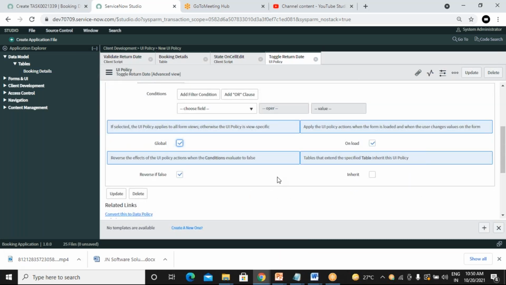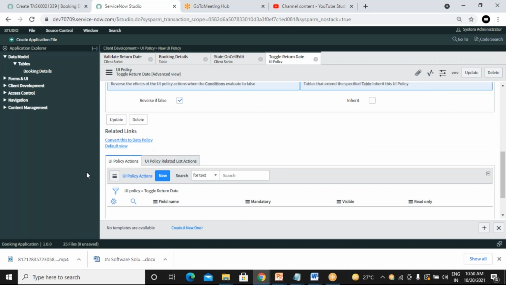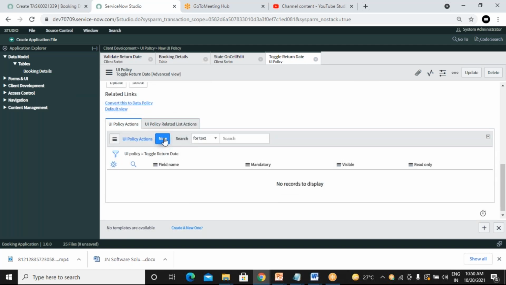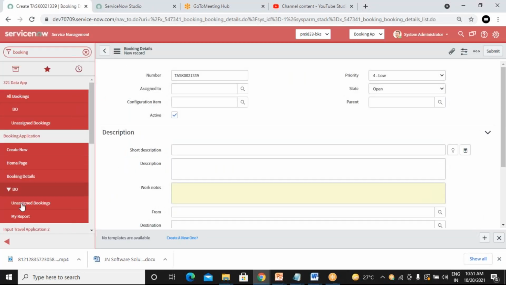After that, once you submit, here we have two options. One is UI policy actions. It means when it executes, what do you want to do? You can configure that by clicking on the new button. Another one is UI policy related list actions. Related list, if you remember, we discussed in the beginning.